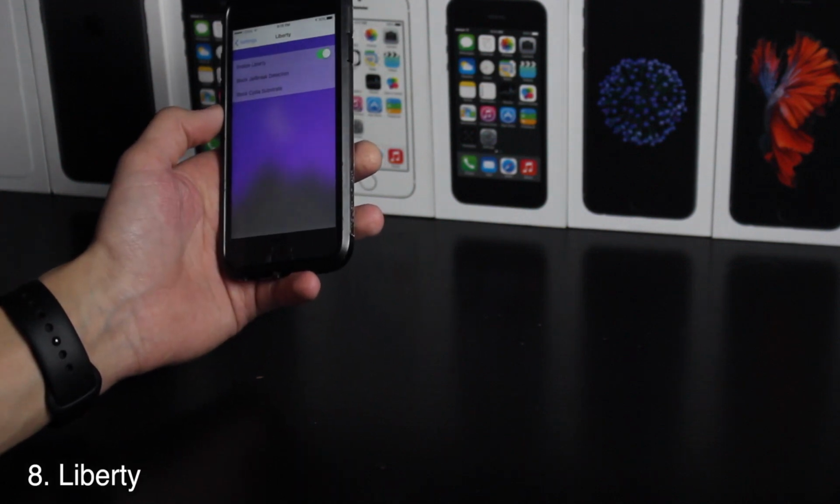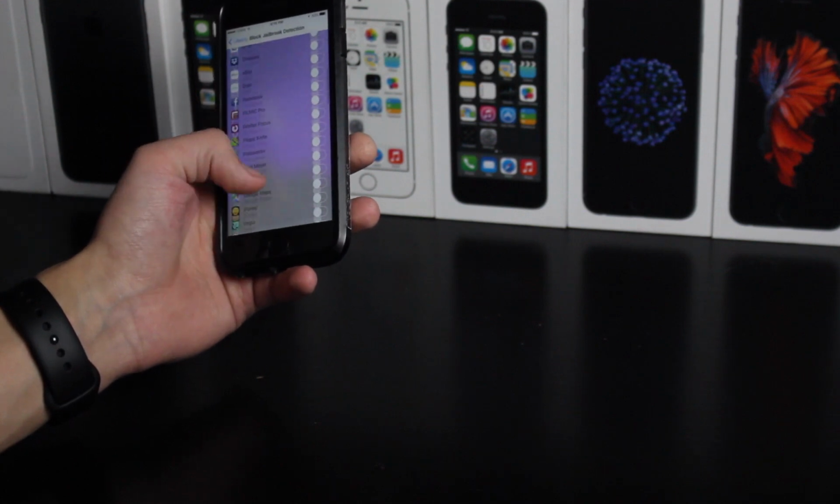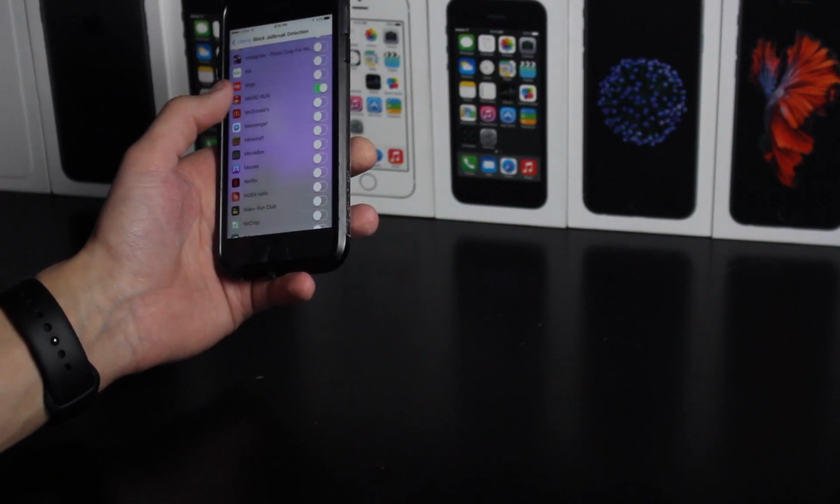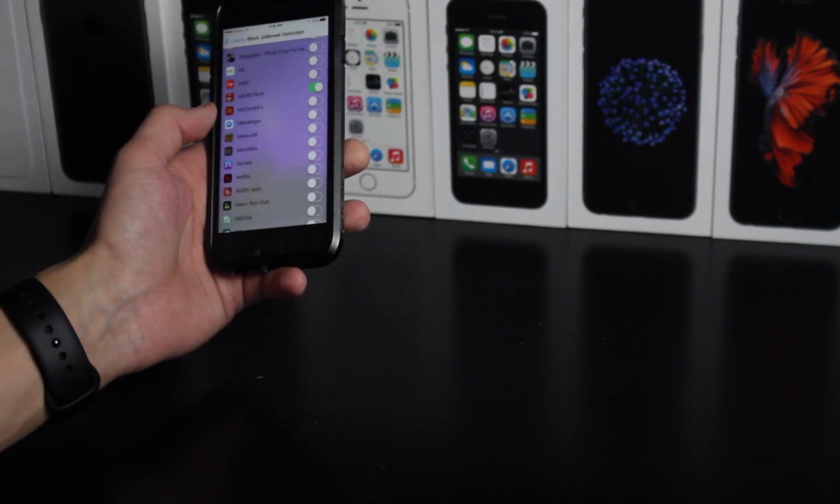Next we have Liberty. This one is just really straightforward. It blocks jailbreak detection on certain apps. So for example, if you have Super Mario Run and you're jailbroken, you'll notice it is crashing. If you have this tweak installed and you toggle it on for which app is crashing, it should bypass the jailbreak detection and let you run the app just like normal.